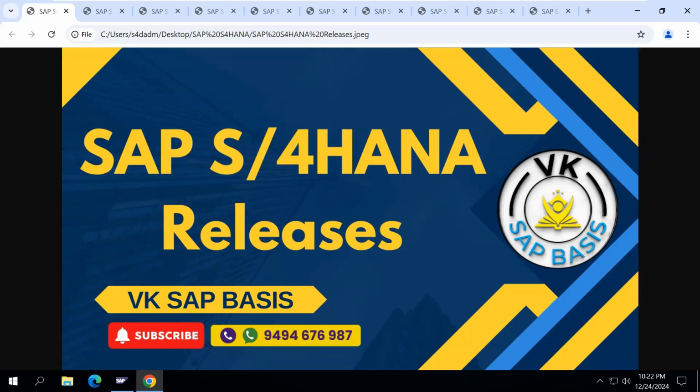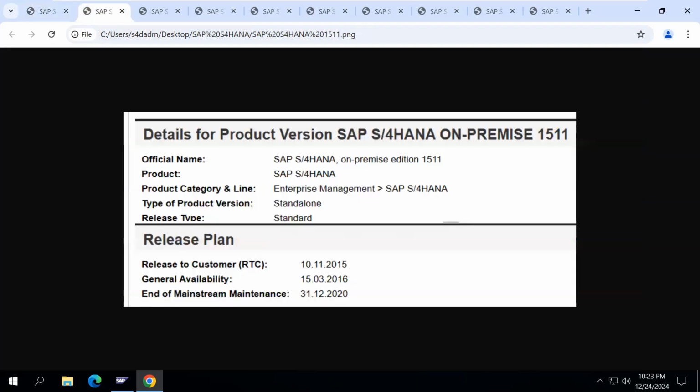So in S/4HANA, there are so many releases. In that, the first release is SAP S/4HANA 1511. This is the first release. It was released in 2016. For example, there is the Windows operating system: Windows 7, Windows 8, Windows 10, Windows 11. Like that here also, in SAP S/4HANA, SAP S/4HANA 1511 is one of the versions.